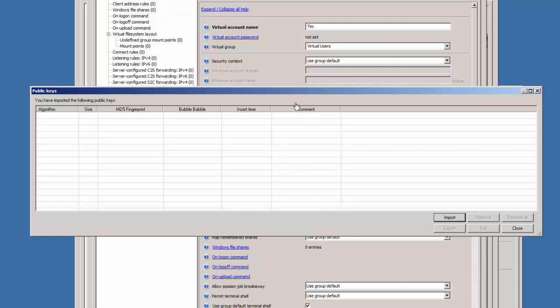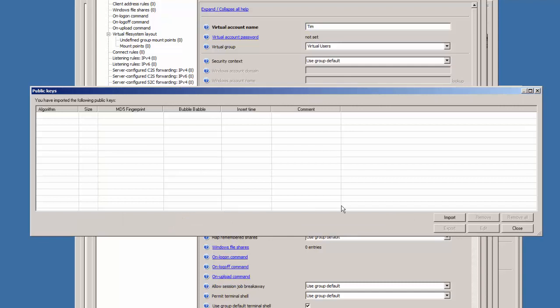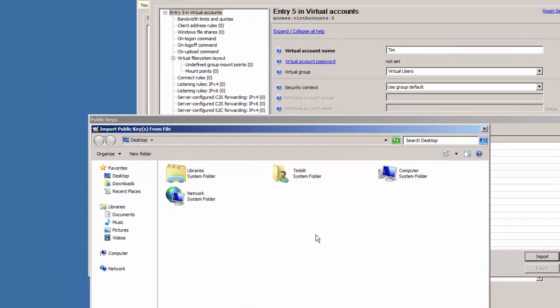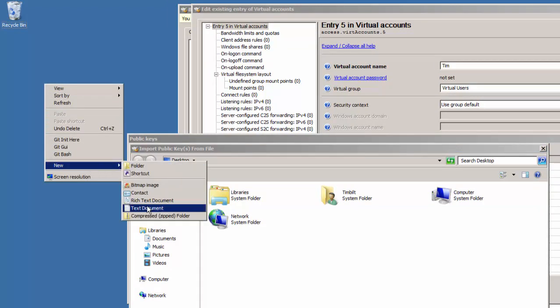Alright, if you don't remember how we got here, just close this out. We went to the configuration or editing the settings of the virtual user, and we clicked on public keys. Now click import, and as you can see here, it's asking us for a file. So I'm going to go to the desktop, and I'm going to click new. I'm going to create a text file.